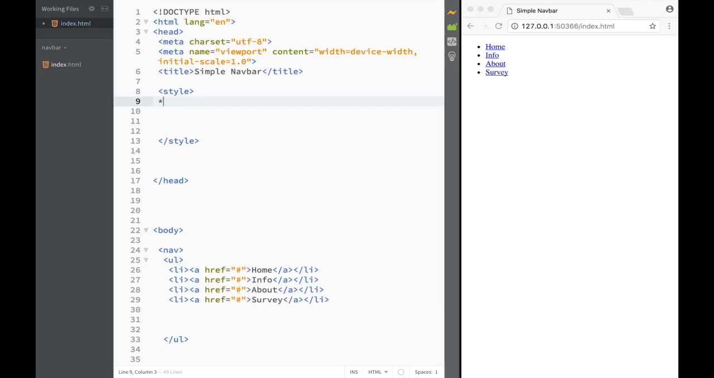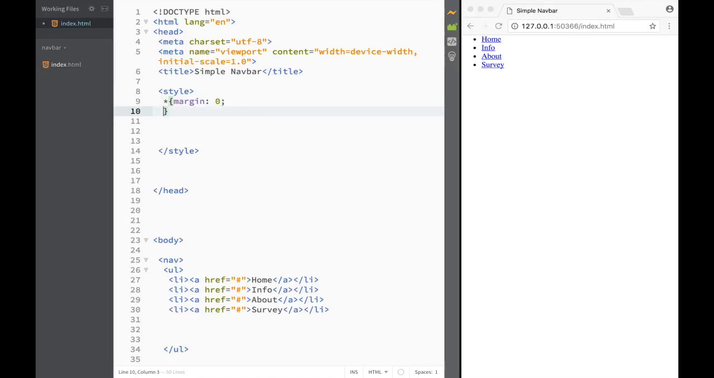The first thing I would want to do is select all the elements and tell them to have margin 0 and padding 0. The reason for that is it's going to be easier for us to work if we don't have some preset paddings and margins.